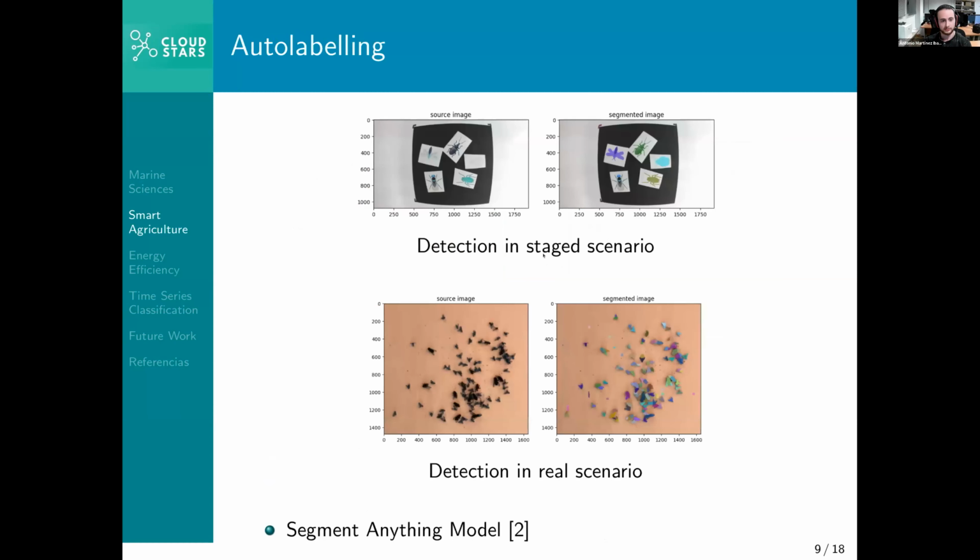And lastly, in the agriculture area, I have been working on applying the Segment Anything Model from Meta to automatically detect insects in images. And here you can see detection in a staged scenario and then in the real case.